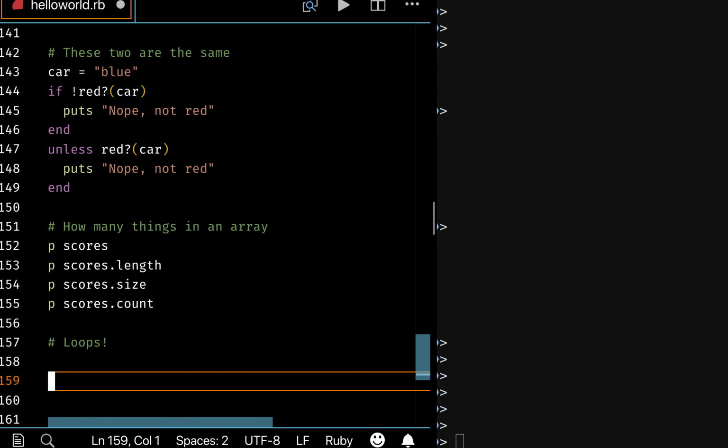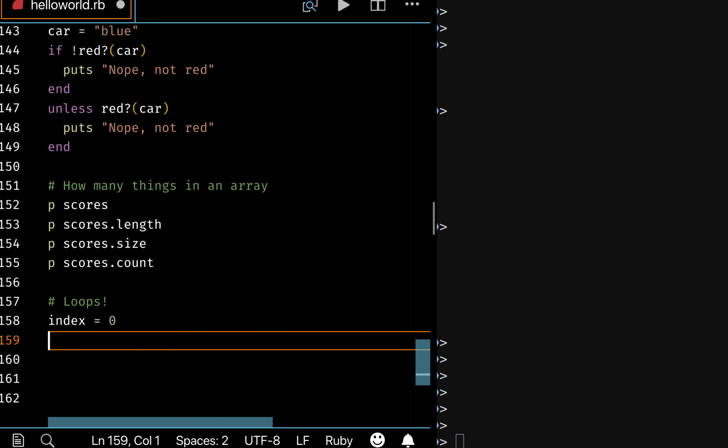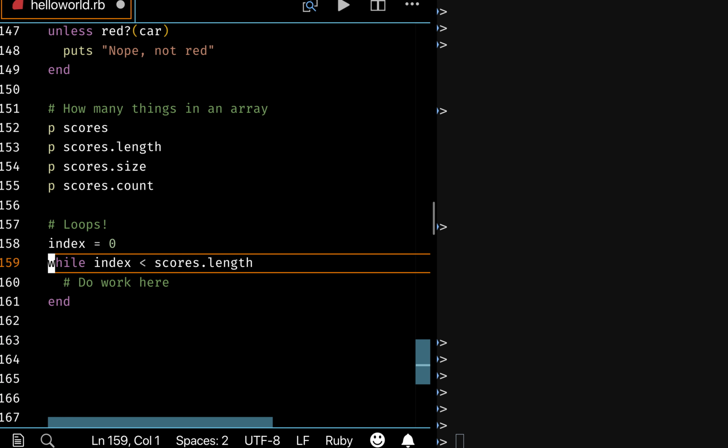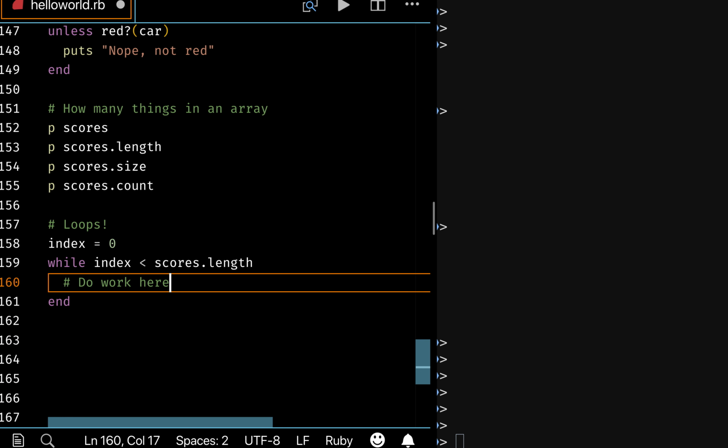Let's do a loop. So let's make an index that starts out at 0. Let's make a while loop. So while some condition is true, let's say while index is less than, which one do we think is length, size, or count? Let's do length. While index is less than the score's length, do work here.